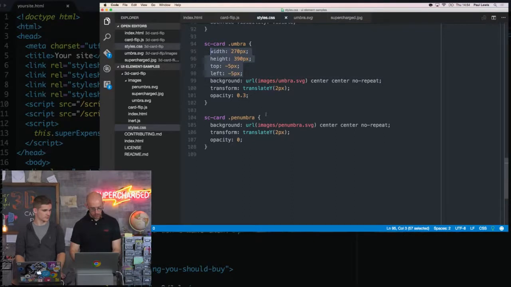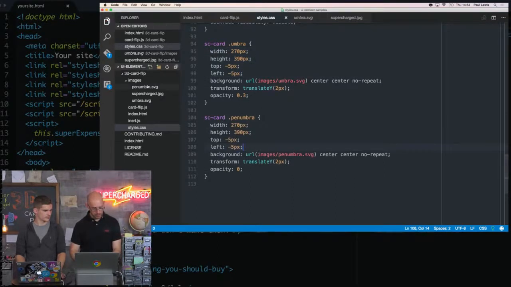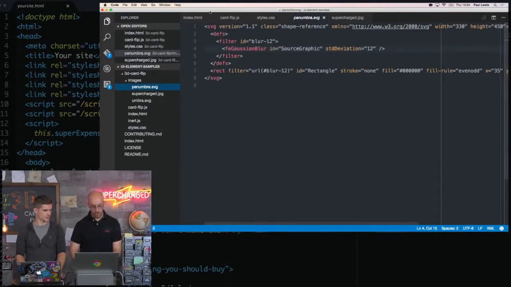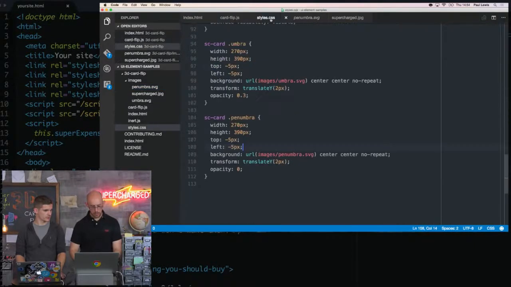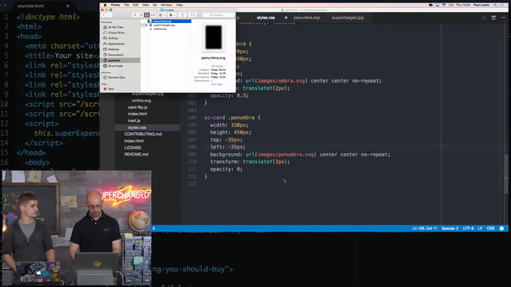Same is going to hold true for the Penumbra, except that it's going to be even bigger. It's 330 by 450. Do we need a position relative or something? No, we are position absolute. So 330 by 450, and the card was 260. So that is 70, which is 35 pixels. So we minus 35 pixels, I think, in both directions, all being well. Cool. Well, I trust you. All right. I say that.